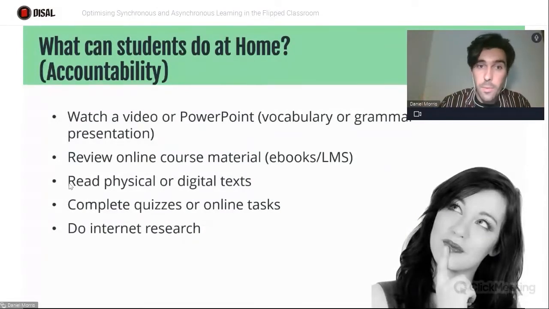They can open their ebooks. They can go onto the LMS system. The teacher can maybe upload some of the work there, some worksheets, for example. They can even read their physical or digital texts that they have at home. They may have access to their books at home. And connected to that, we may want to engage them through some quizzes, online quizzes or online tasks connected to the PowerPoint that they've watched or connected to the video.